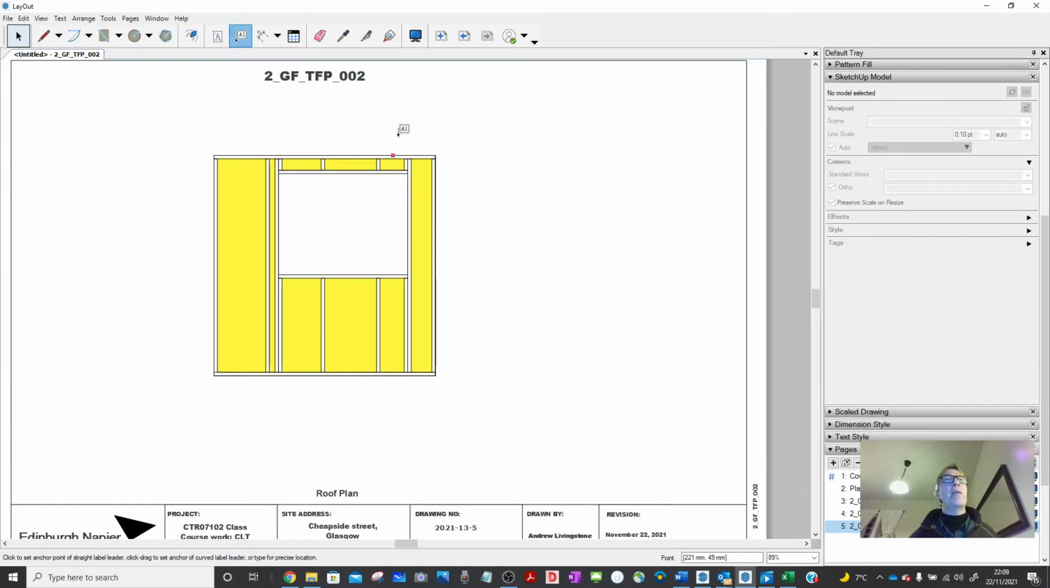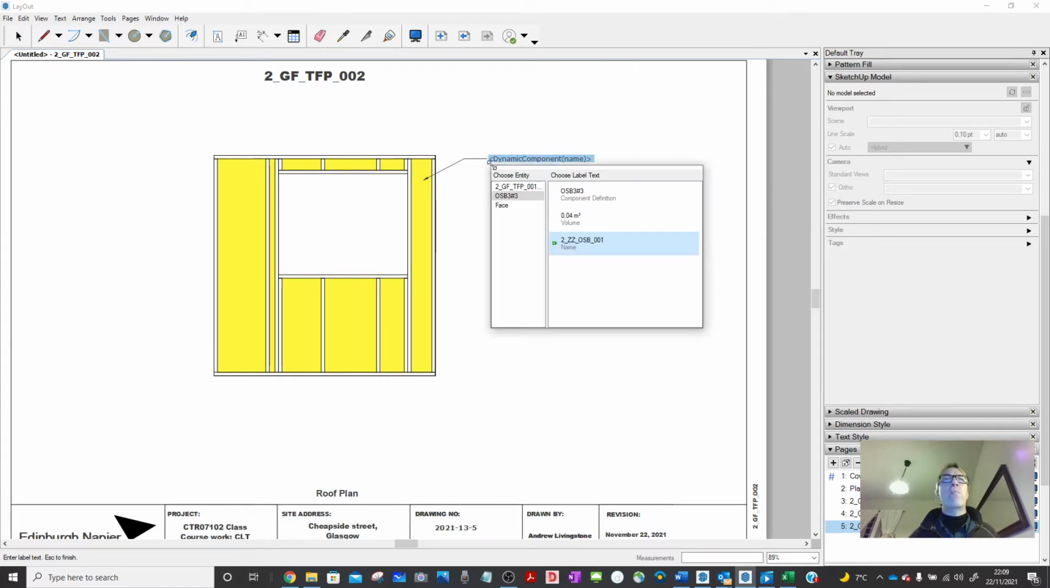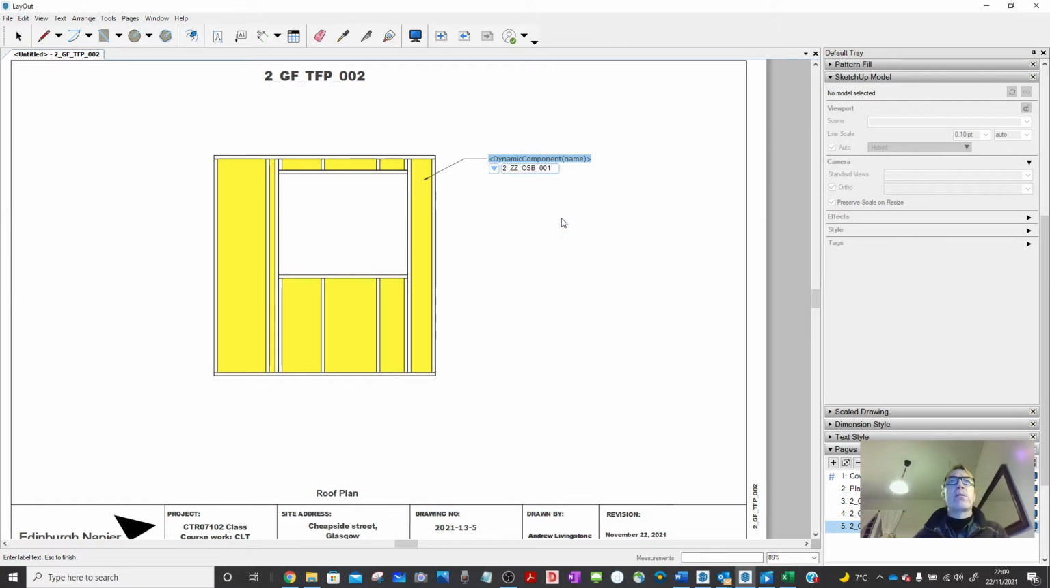And again, we can select the tool for labeling, and for here we have the option. So if we choose the entity, so there's the panel itself. The panel itself only has one component definition. If we go into the OSB, which we're actually touching onto, we identify that it's OSB, and we'll do that.